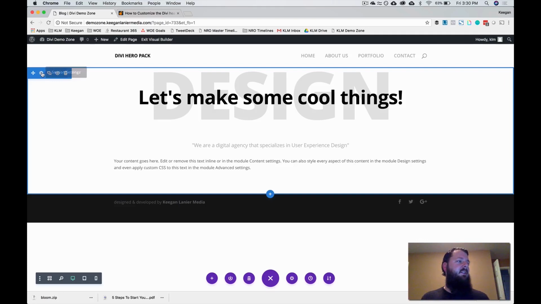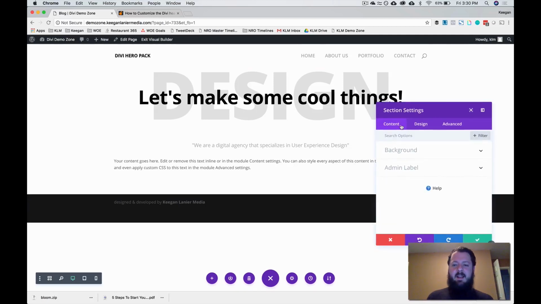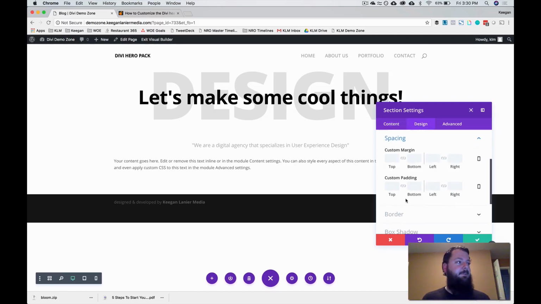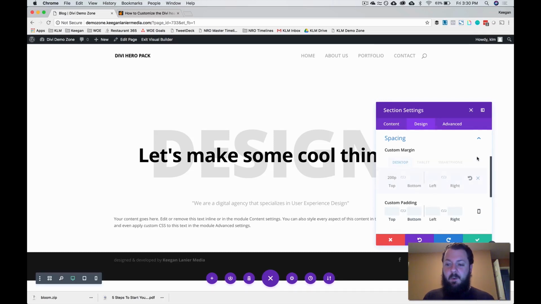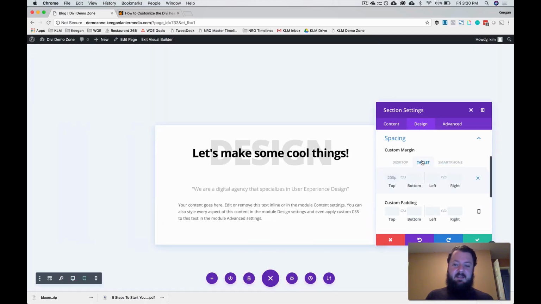And we're going to actually make some adjustments to the overall settings because the text we have in those modules is a little close to the menu. So in the section settings, rather, we're going to go over to the design tab and we're going to change things in spacing. I think we need to push this down the screen a little bit. So let's see what 200 looks like. Yeah, it actually looks pretty good. We're going to change this because it's not going to be quite the same on every device.